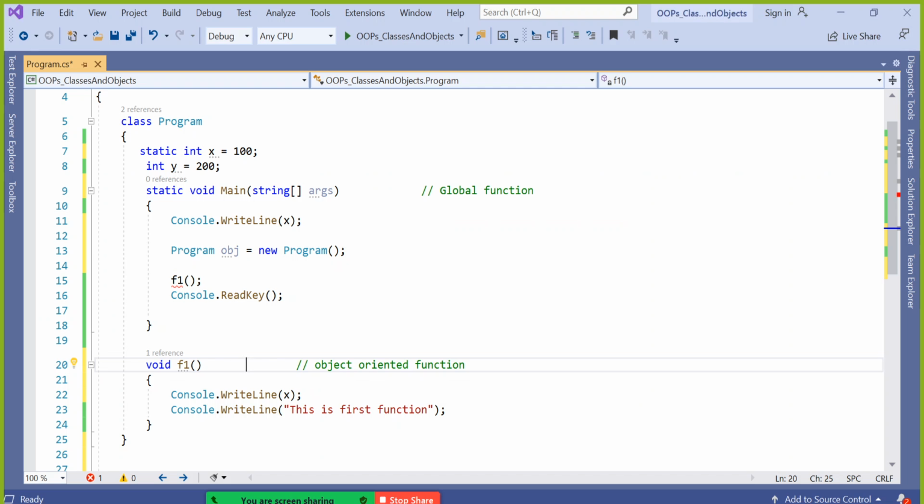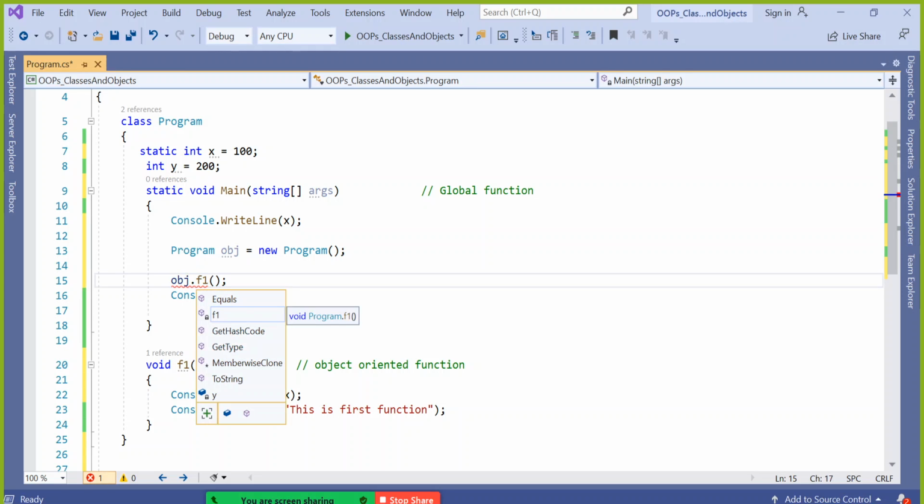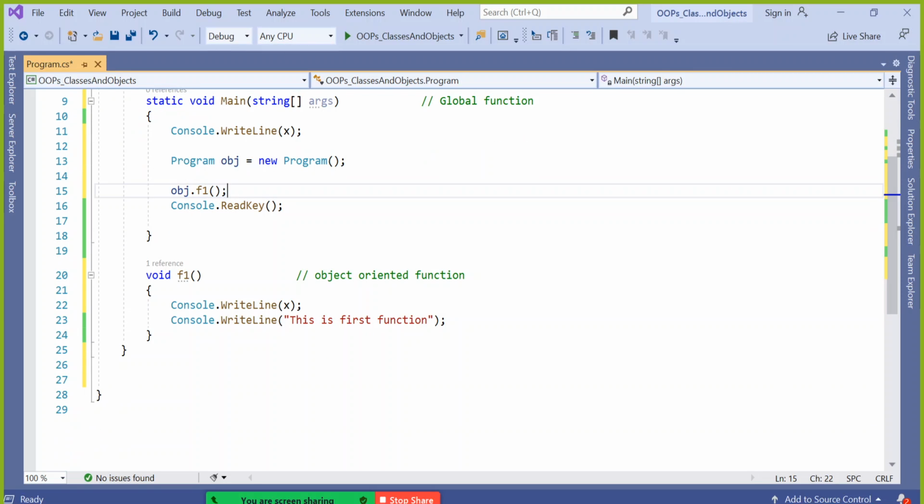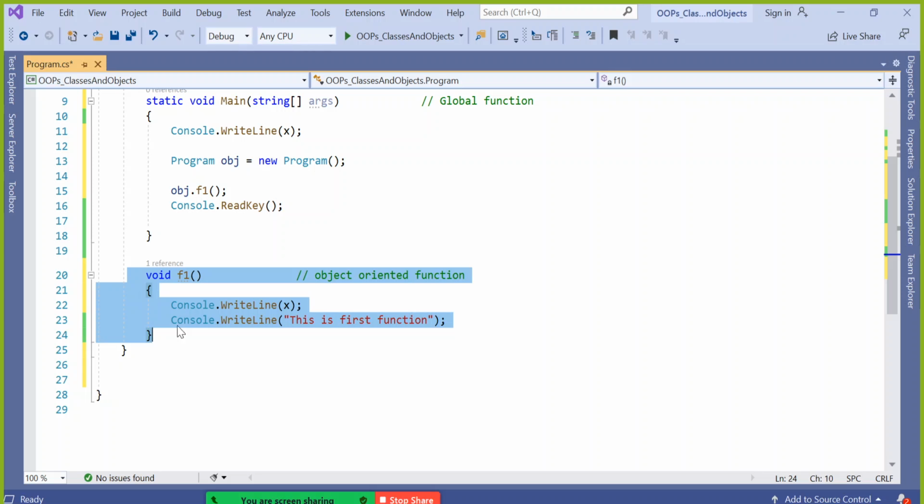Let's go here. Our requirement is f1. So what I will do, I will just put obj dot before this f1. That means I am saying, no doubt f1 is not a global function, it is an object oriented function. So you need one object to call that function. If somebody created the object and offered it to you, then easy, you can call it.